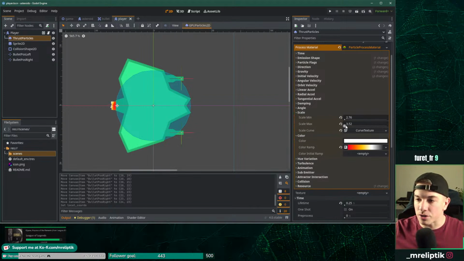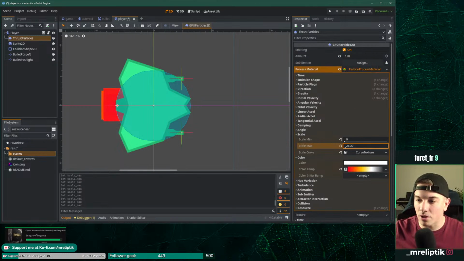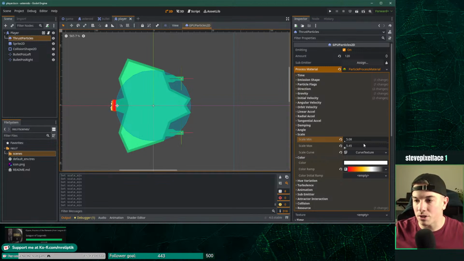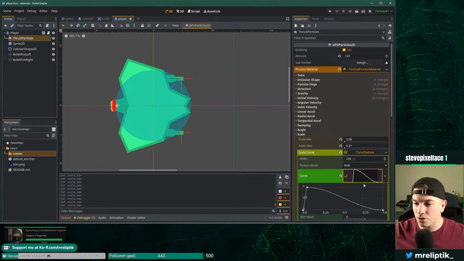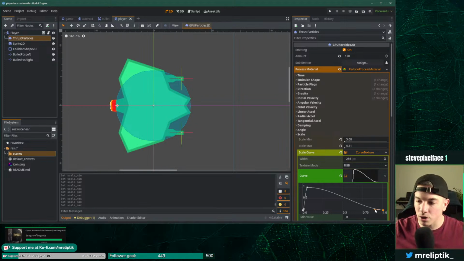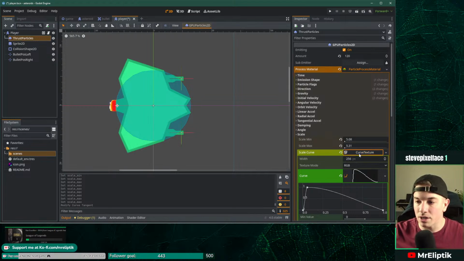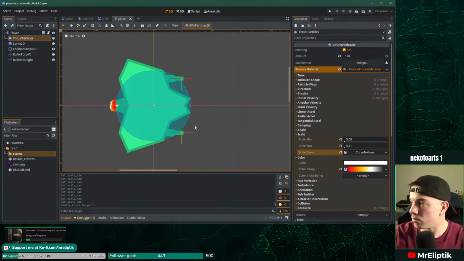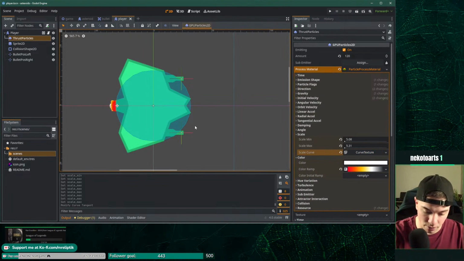And maybe change the scale a bit, so that it's, whoops, not that big actually. Okay, that way it's bigger. Let's go something like this. That way it's a bit bigger, and we still have the curve texture. If you think that it's curving too fast, you can move the points like this to change the way it's going to 0, right? You can change however you want.